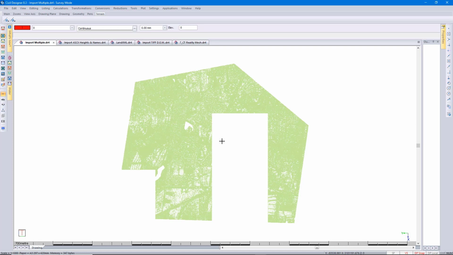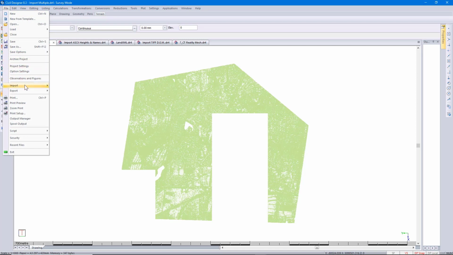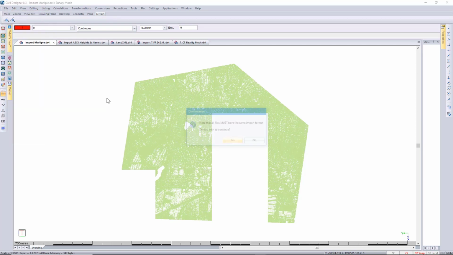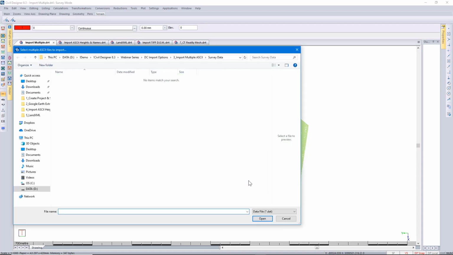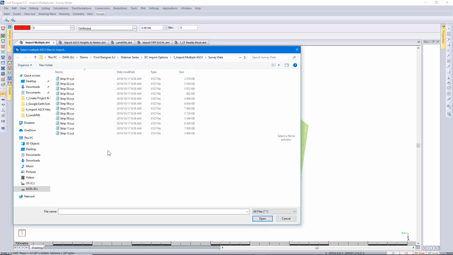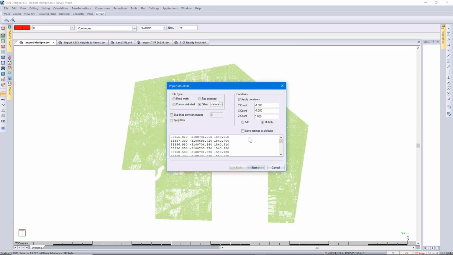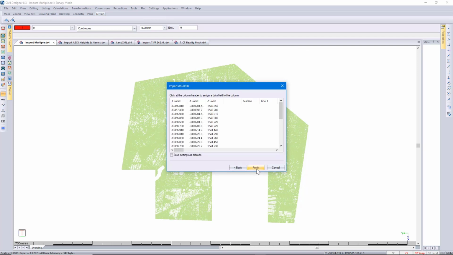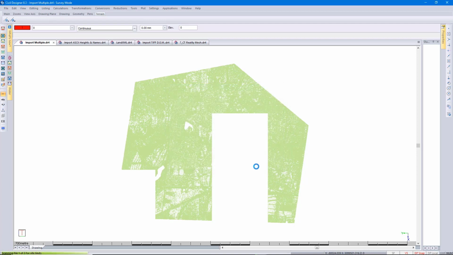If at a later stage I've got additional surveyed information, I can then bring that in as well. Same way using the multiple files option. Select the ones I didn't select before. Because I saved the settings as defaults, that is correct. Save settings as defaults, that too is correct. Click on Finish. And this time I'll bring it in on surface number 2.